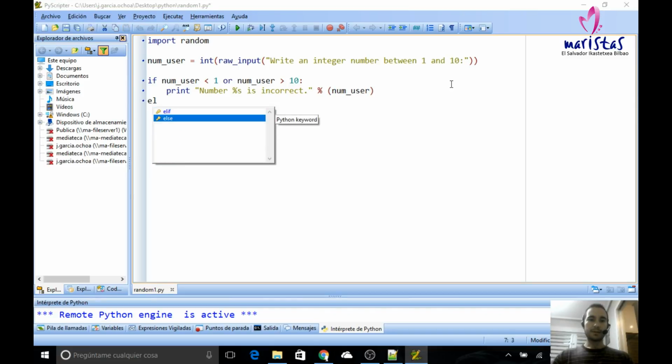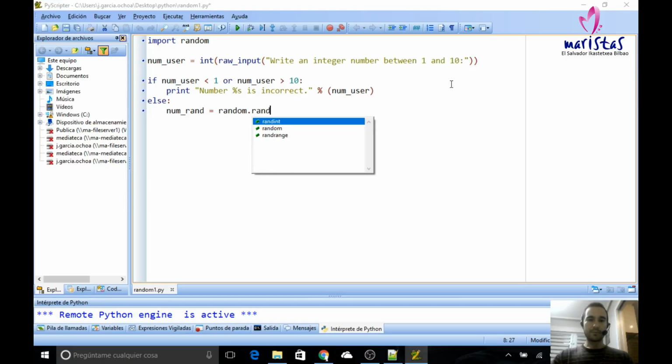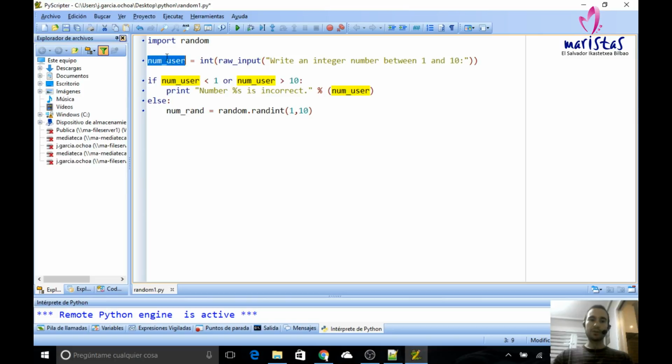Else, that is, the number is correct, I will generate a new random number, so num_rand, for example, for the variable, and as we have seen before, this way I generate a random number between 1 and 10. Okay, and now I'm going to compare the user's number and the random number. I have stored the user's number here and the random number here.